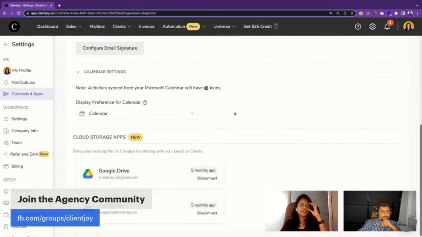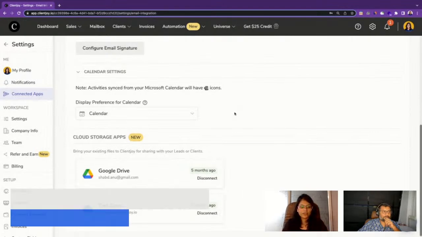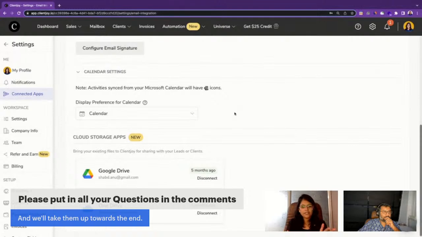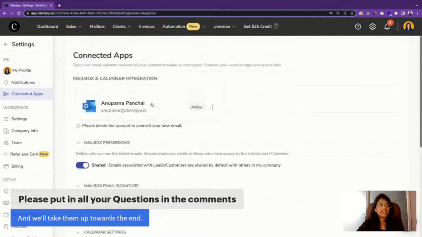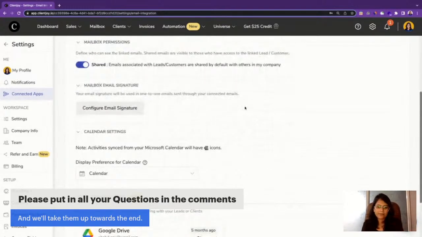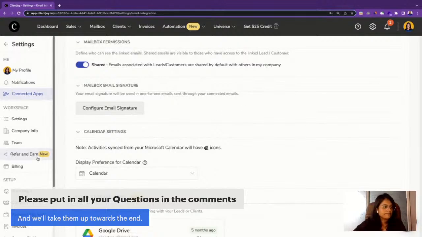Sure. So there are two types of email connections that are possible in Clientjoy. One happens on your personal level, for the direct communication that you are having with your leads and customers. That connection is what you do over here. Then there is a second type of email connection, which is for your automated emails, when you are sending your proposals, invoices, and reminders. You can set up that email as well, and that is set up at an organization level or a business level. I'll just show you how to do that.